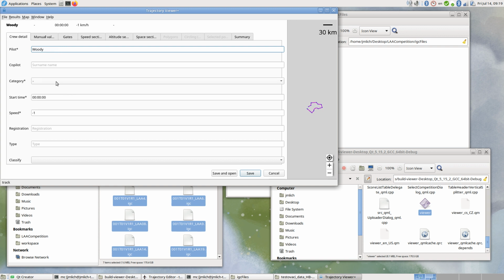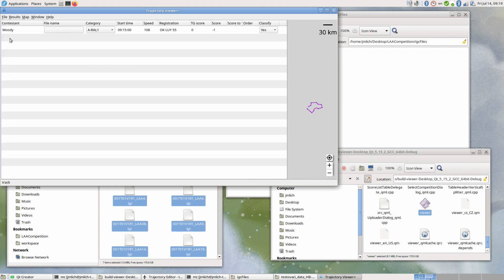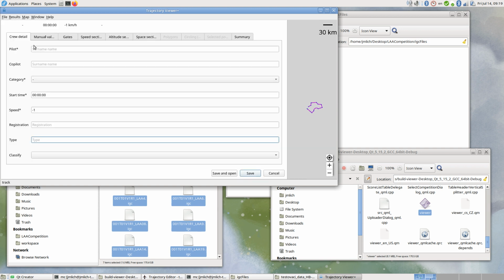So we have some crews. We need to define start time. We need to define speed of flight and other parameters such as registration and type. The classify means if the crew will be added into contest.